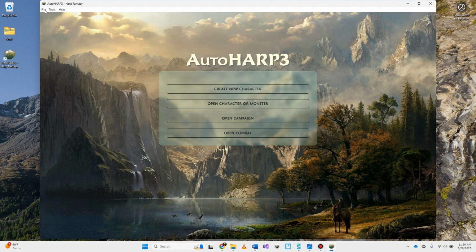You also have the menu bar up here for File, where you can choose any of these options that you see here. Same thing for Tools, and I will go through all of this eventually in some tutorials.